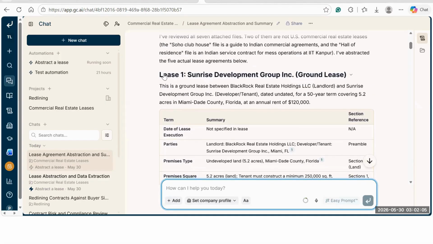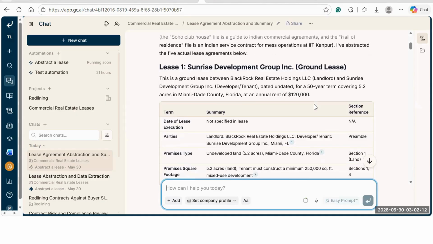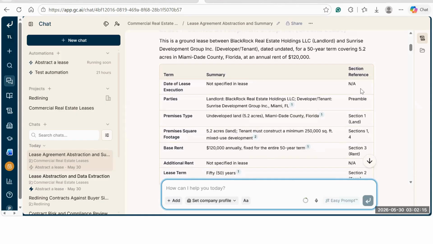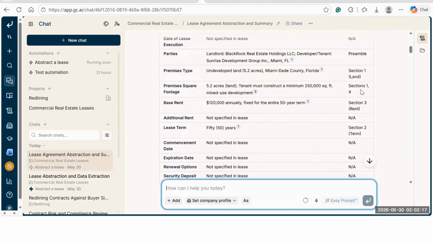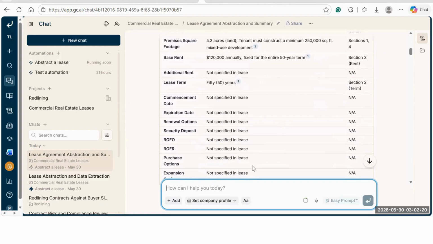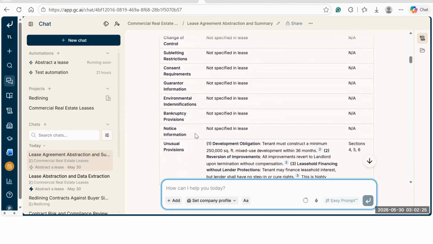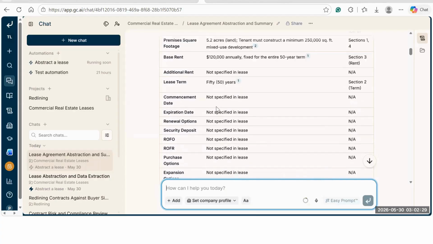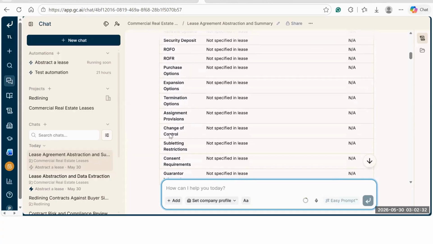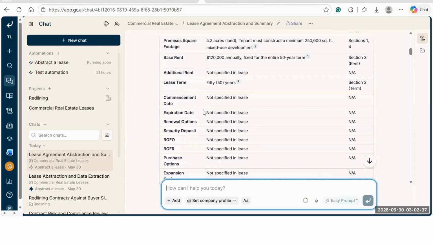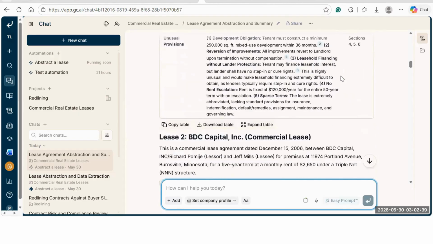It will detail all the results for lease one and say this is a ground lease between, etc. And then it will give you a summary and the issues it's raised. So certain information is missing. Just from first glance, we can see that certain information is missing and needs to be added. Since we already have the information from our skills, this is the information we want to extract. We already know that from the skills, and it's currently missing from our contracts.